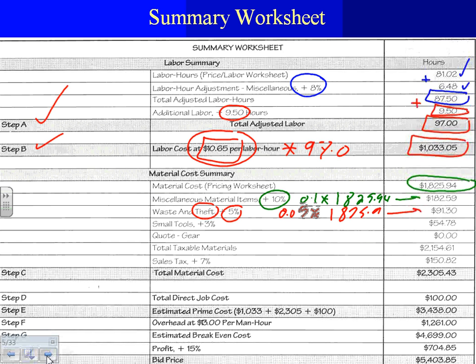Then small tools, you need direct tools for this project, guys. So 3%, do you have to add 3%? No. So 0.03 multiplied by 1825.94, and that will get you 54.78. Gear. I have 0 gear here, guys. This is the codes. Right next to these, guys, this is where all your panels are going to be, plus fixtures.